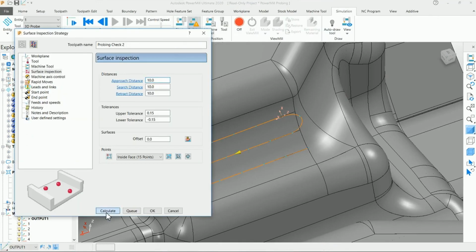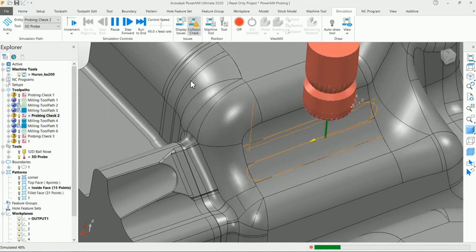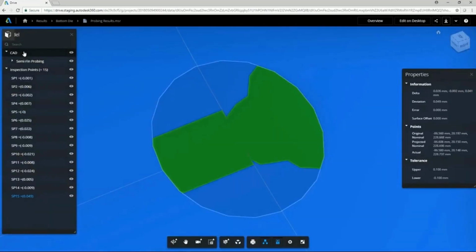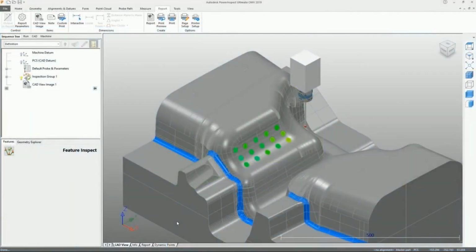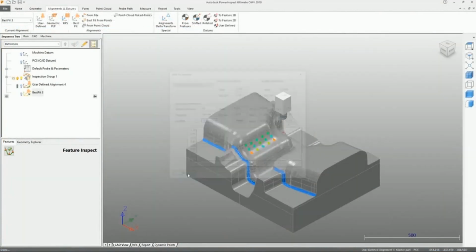Run the post-processed NC program in the CNC machine to get the machine-generated result file. The resulting file can then be uploaded to the Autodesk drive to view the results in the cloud, or imported into PowerInspect for further analysis.